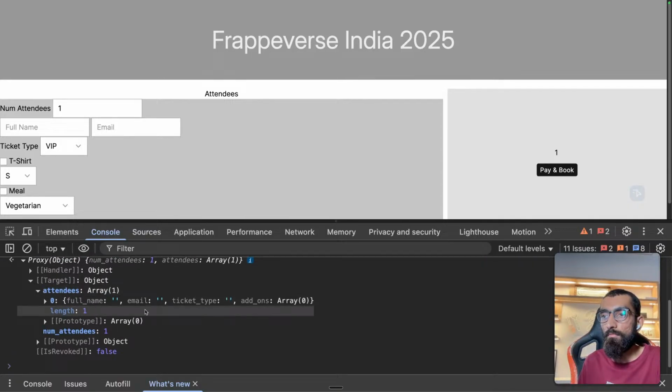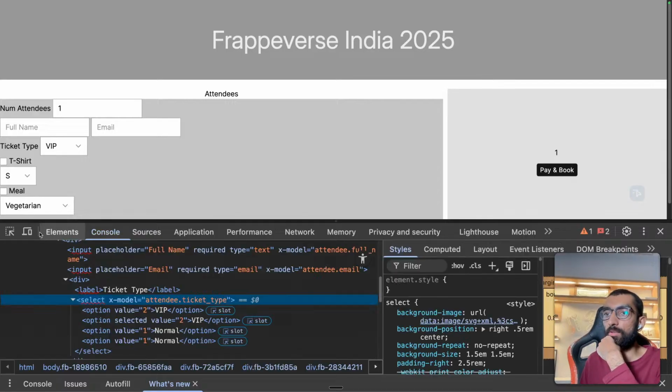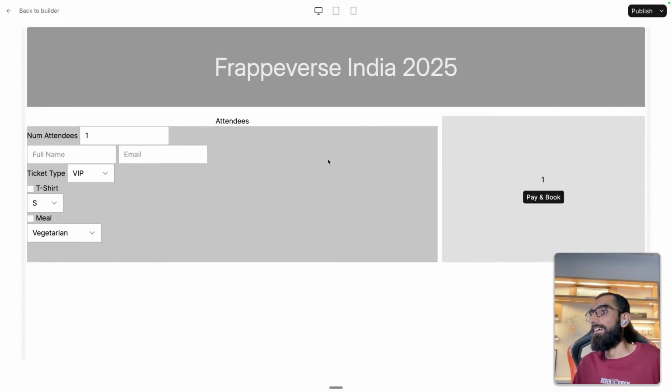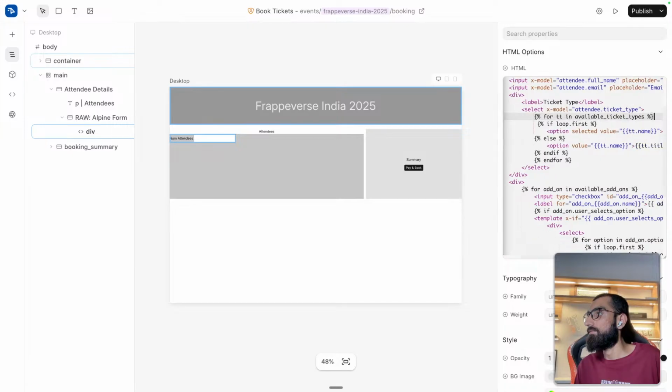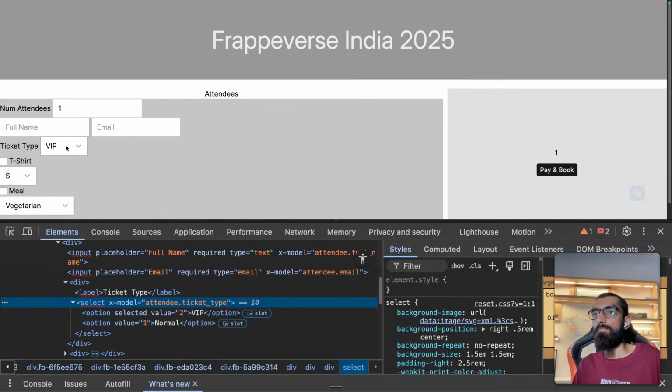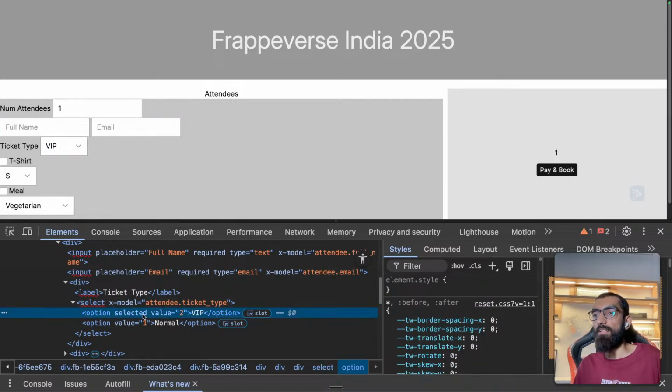Nope. Doesn't work because Alpine is doing it. I think so. Okay. No. Okay, there is a bug because I left the original one here. Is selected.